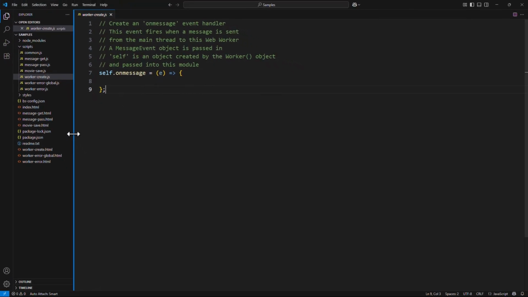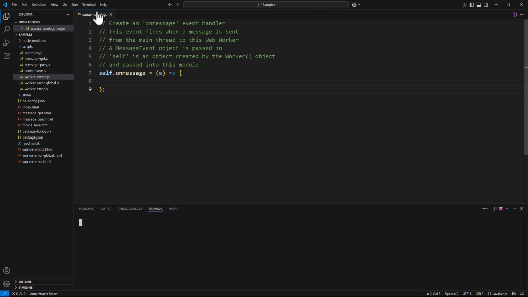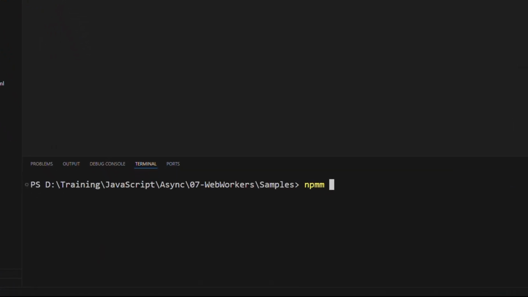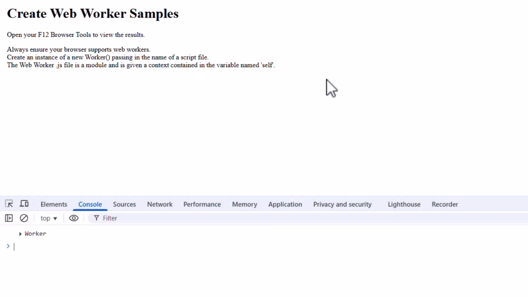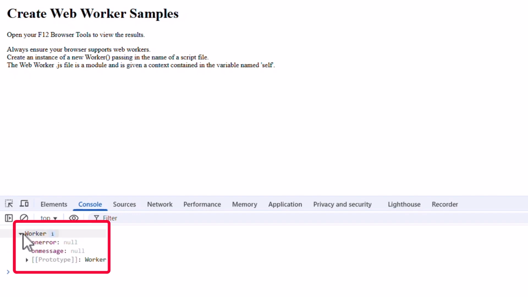Let's go ahead and run this. So I'll go to my terminal window. I'll type in npm start. This starts up my browser. Light Server is what's doing this, starting up the browser. I can go over here to create worker object. And now we can see that I did indeed create a worker object. So right now there's not a lot of interest in here, so I'm not going to go through this. We're going to see more examples of this coming up in just a minute.